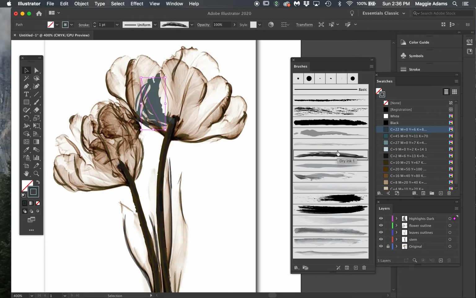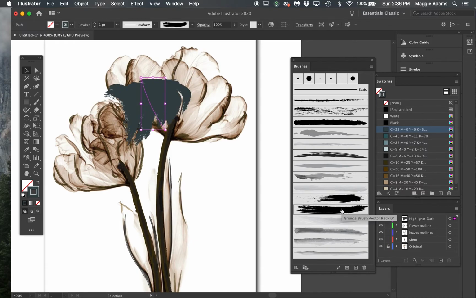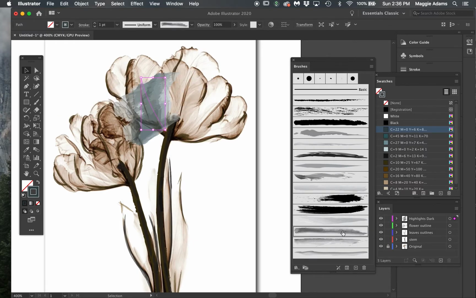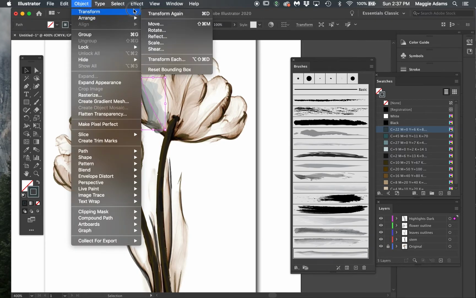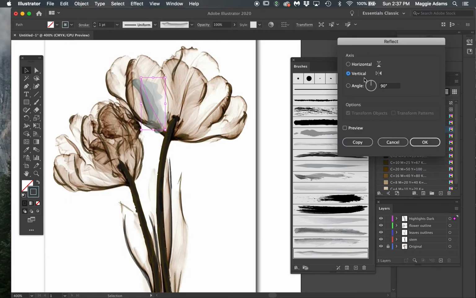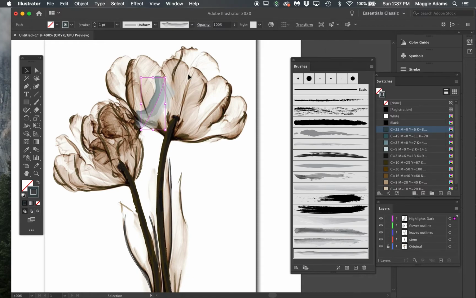And I really don't like that one because it's really hard. I like the transparent look. Obviously those aren't going to work. That's actually interesting. I like that one too. Ooh, I really like that one. And if I wanted something like this, I can also go to Object, Transform, Reflect, and I can reflect it. I can rotate it, so it goes in whatever direction I really want it to be in.